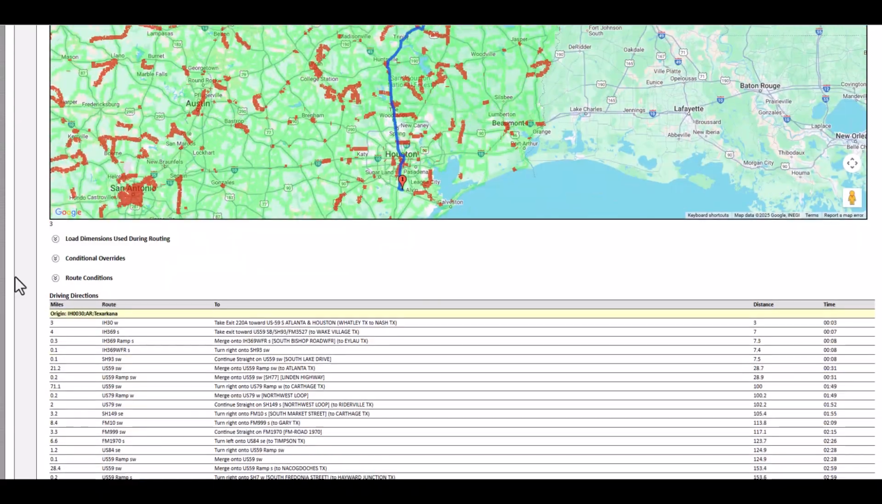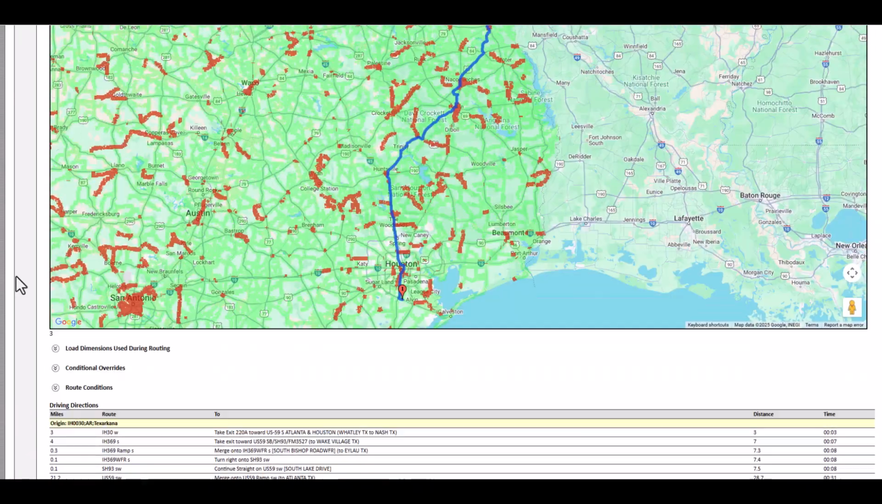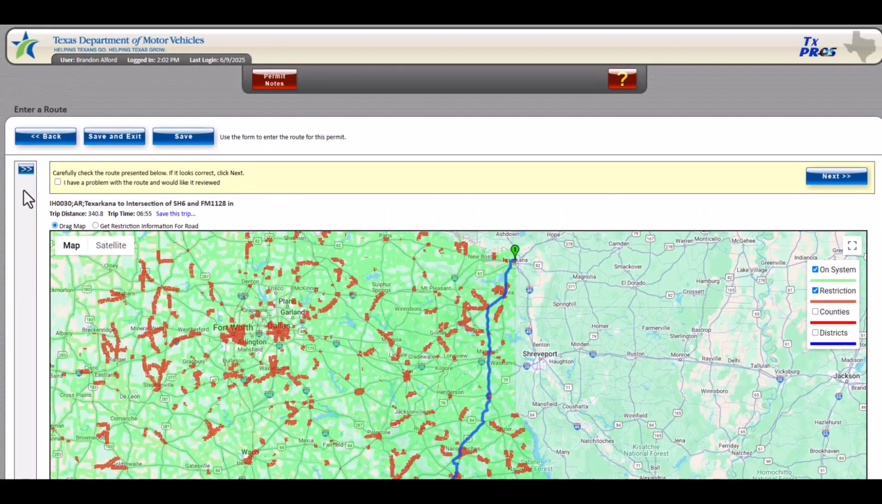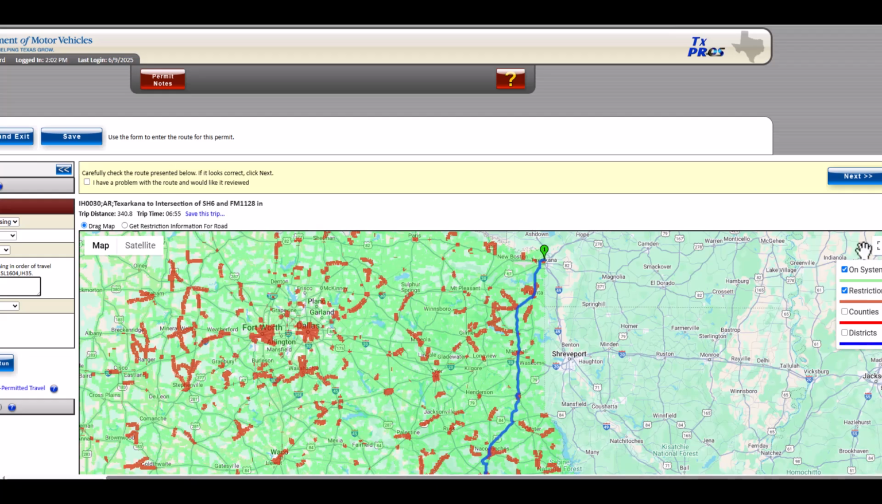If the route is no longer valid due to new movement restrictions, you can modify it by adjusting the via points or by sending the application to TxDMV for review. For step-by-step instructions on how to do this, refer to our tutorial titled Getting a Requested Route Using Via Points or Highways in TxPROS. If no further changes are needed, click Next to continue to the payment process.